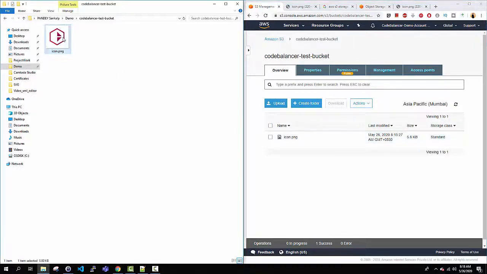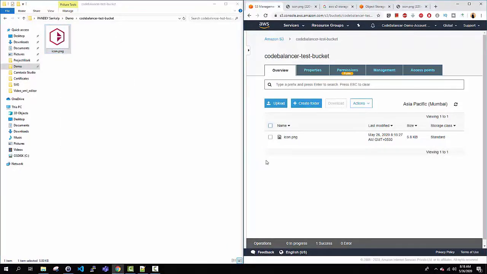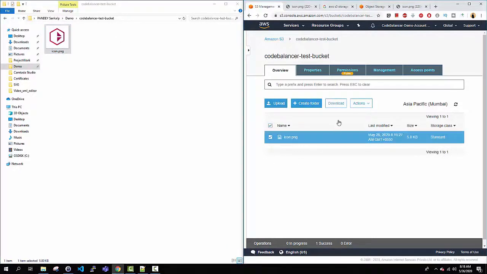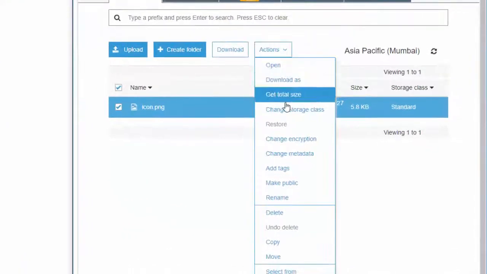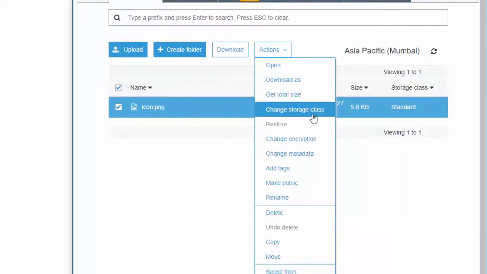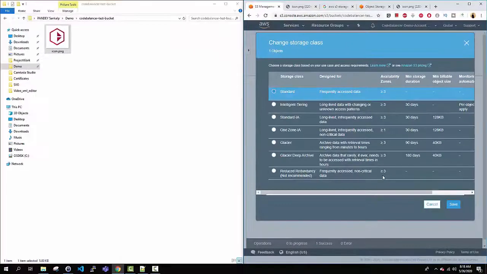Now when you right click on an object, you see various options are available with it. Similarly, in the S3 bucket, when you click on Actions, you can see various options are available for this object. Here our concern is Change storage class. In the last video we discussed storage classes. So these are the storage classes which were mentioned in the video, and later on we will discuss this.